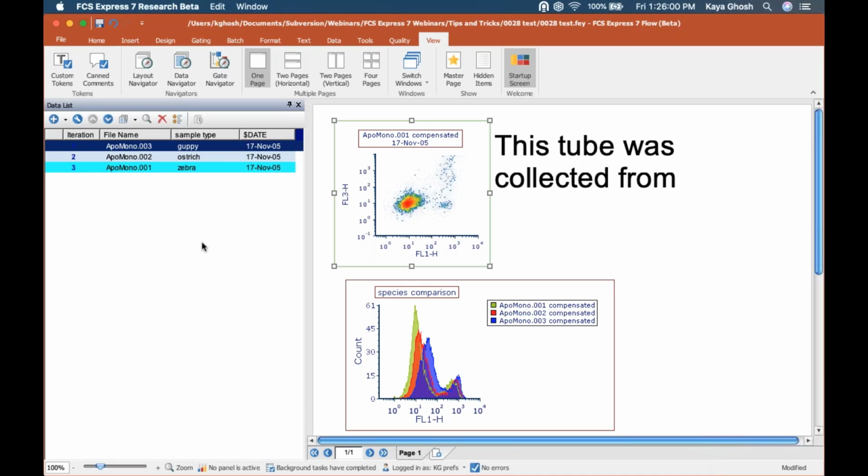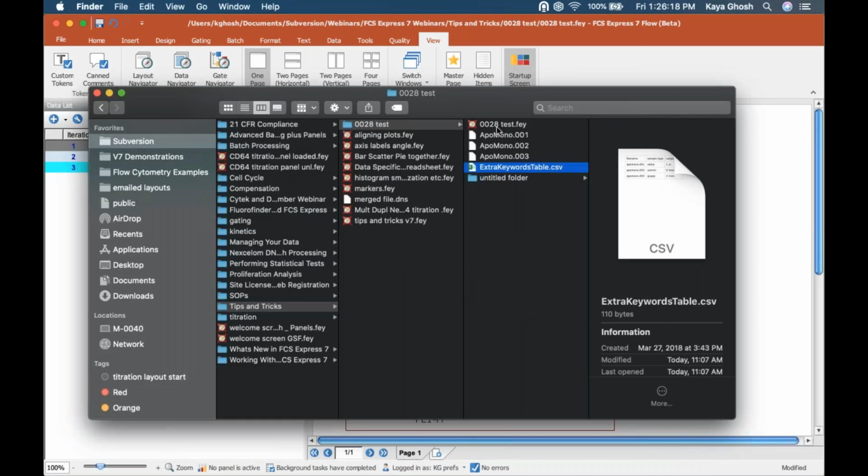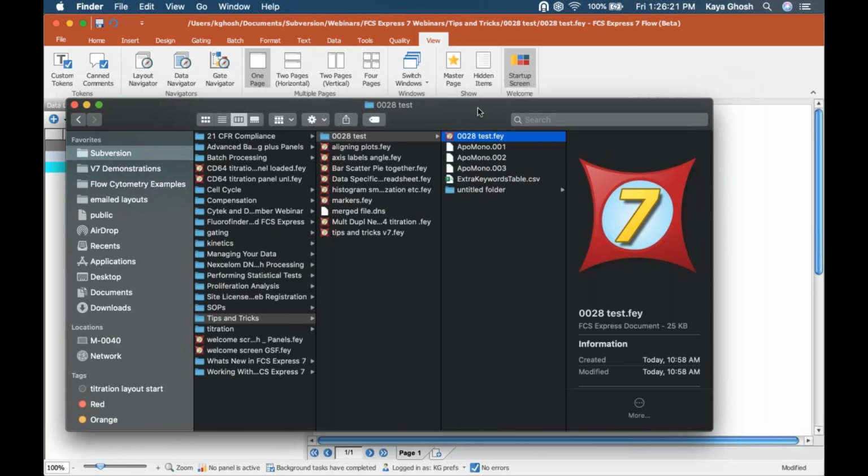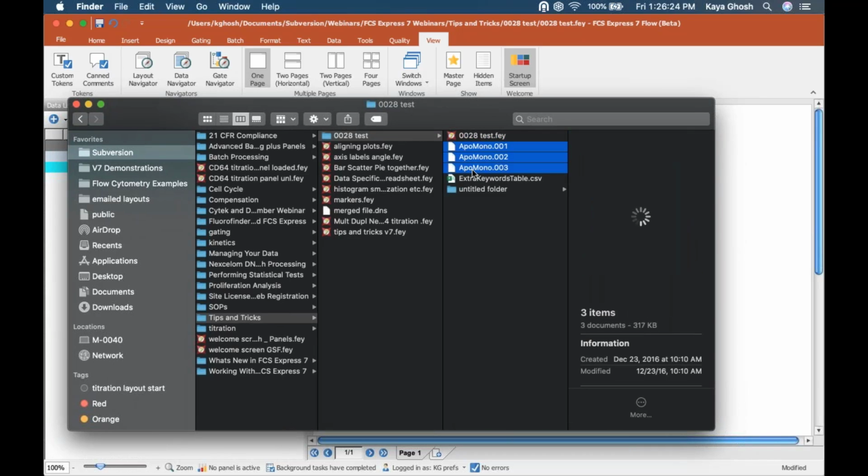So let's say you wanted to add a sample ID or a drug name from a drug library screen you were doing, but you didn't enter it in at the time of acquisition. You can certainly add that in afterwards using extra keywords files. What I mean by that is, in the same folder on your computer where you have the data files, so that's this folder here, and these are my data files, these April mono files.